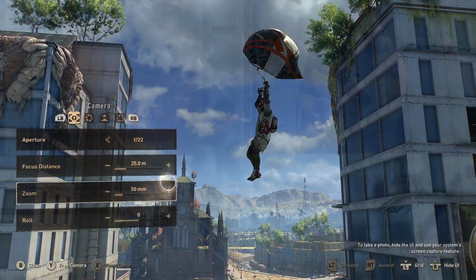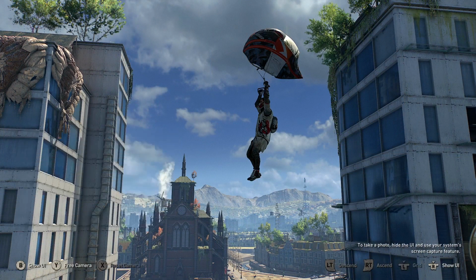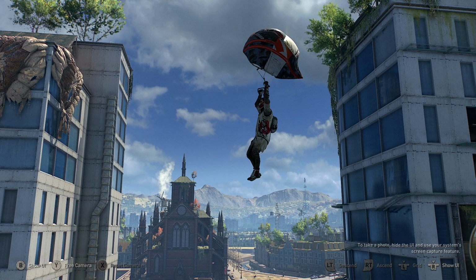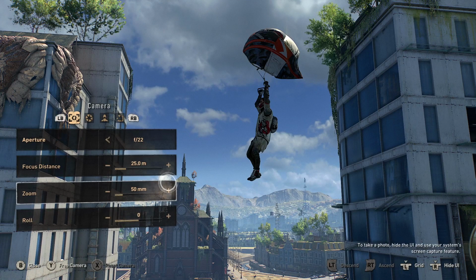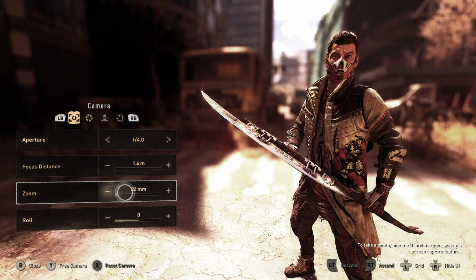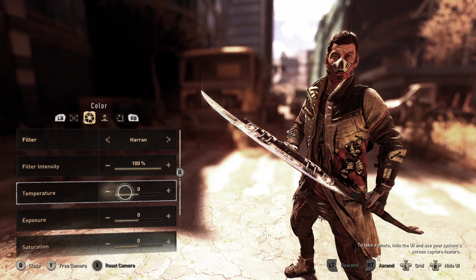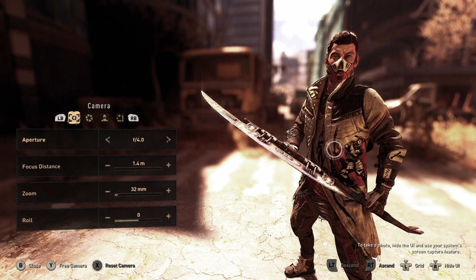If you right click the analog stick, you can hide the user interface. This is for when you want to take a photo. And to take a photo, i.e. a screenshot, you need to press the screenshot button on your Xbox. The left bumper and the right bumper, they switch tabs of the menus we're going to go through in a moment. If you use the left analog stick, that will move a circular item on the screen.